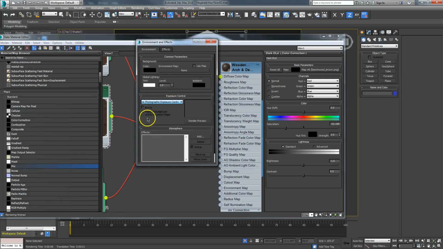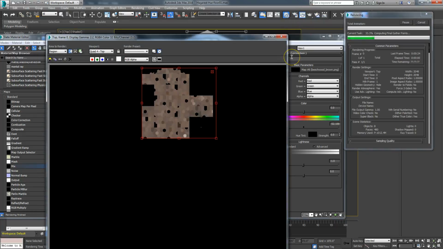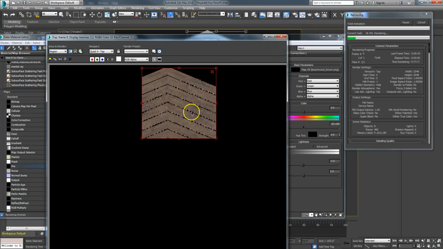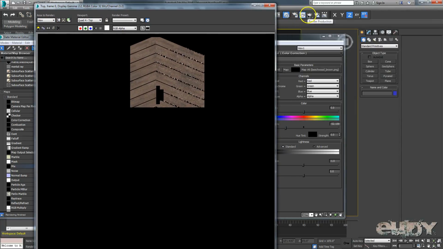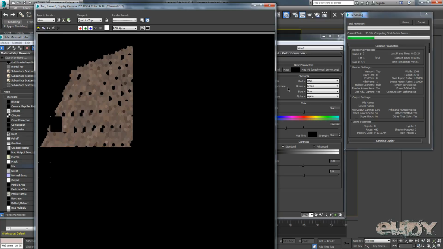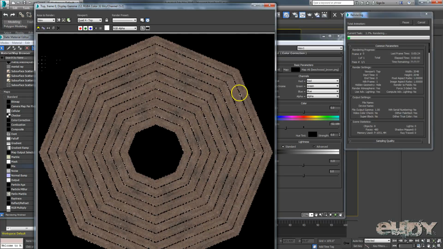Come in here and add a mental ray exposure control and set this to 0. Then as I kick this down a little bit, it's going to make it brighter. I want this a little bit brighter for the next part that I'm going to do. So we'll go with something like that. Now it's ready to render, and then we're going to take it into Photoshop to manipulate. I'm going to pause this while it's rendering, and then we'll start back up in Photoshop.